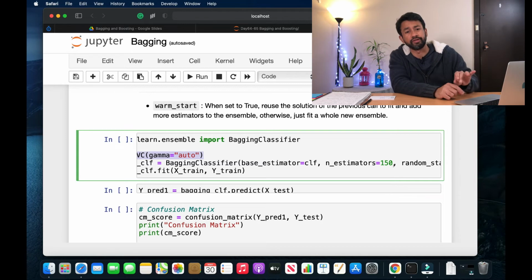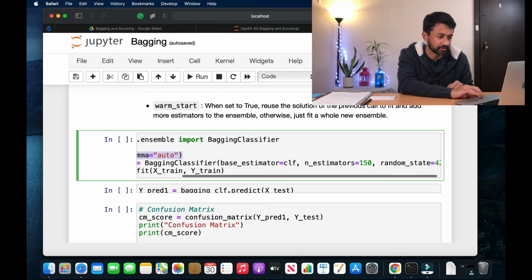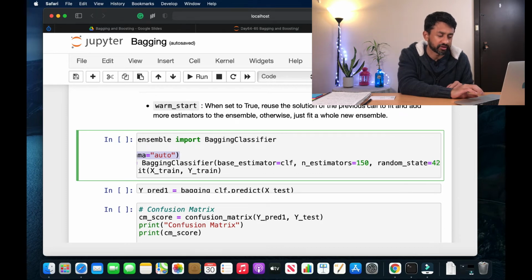So 150 is quite low. In general, when you want to build quite a complex model, you try to build at least 500 models in parallel, and then you try to take the average of it. Here, because of the computation time, I'm settling for 150 as the n_estimators, and then random_state as 42.